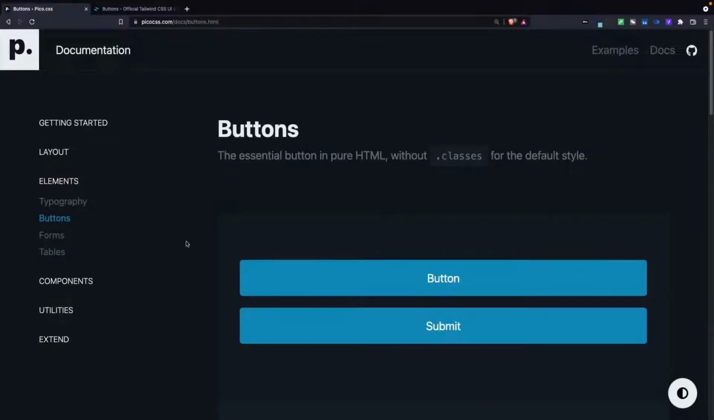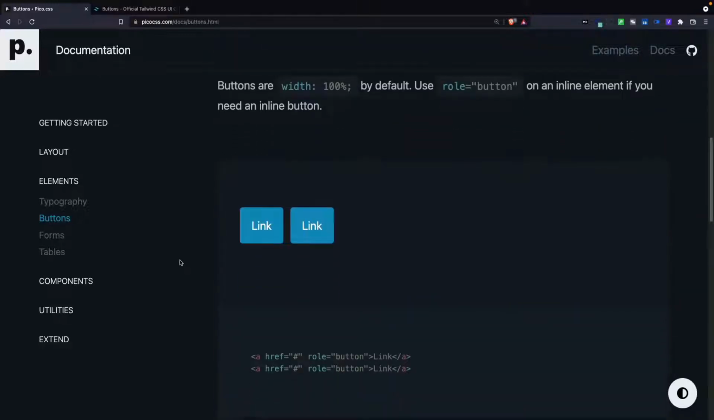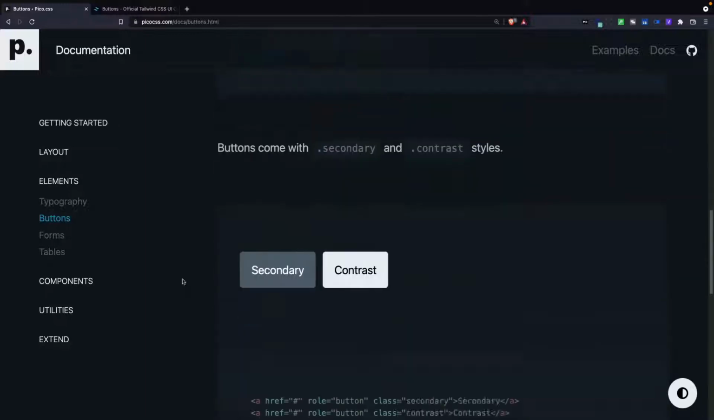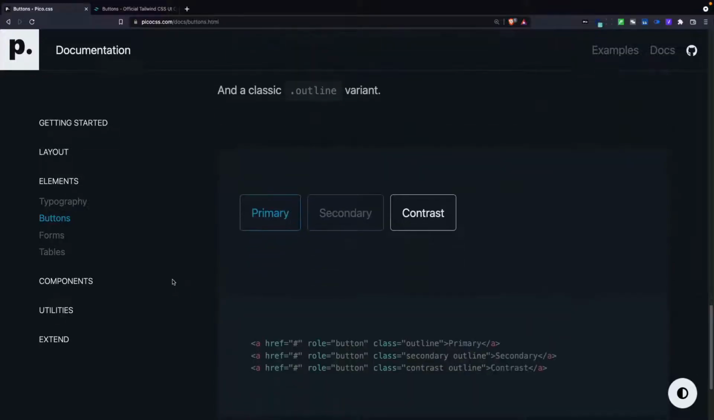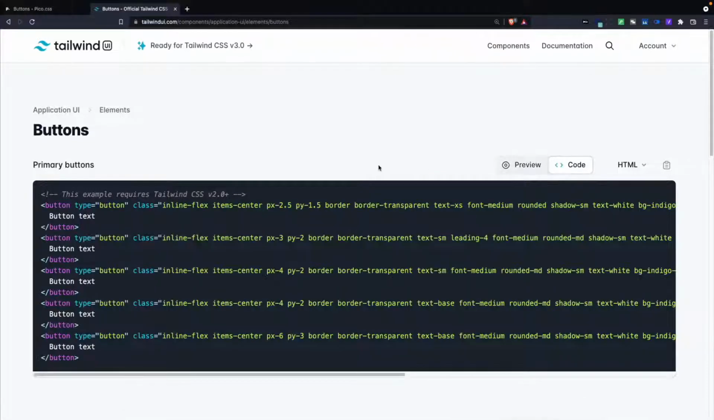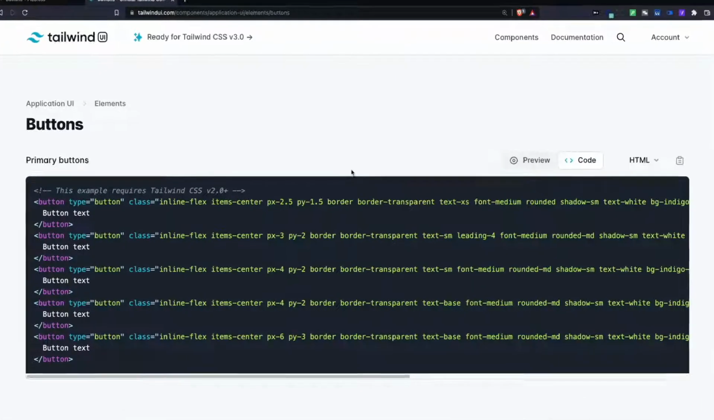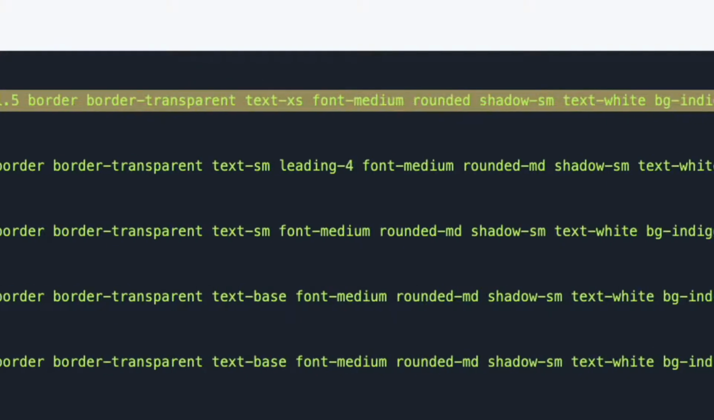Elements like buttons are just as simple. The basic button looks great without any classes, and if you need a button to be an inline element, you just add a role of button. There's also a couple of classes that you can use to create a secondary and a contrast style. And then you can create an outline by using the outline variant. Contrast that with how you do buttons in something like Tailwind CSS, which makes you add an insane amount of classes for even something as simple as a basic button.